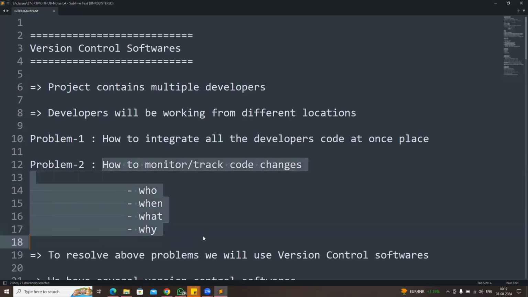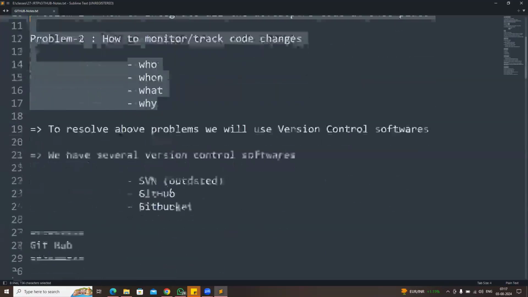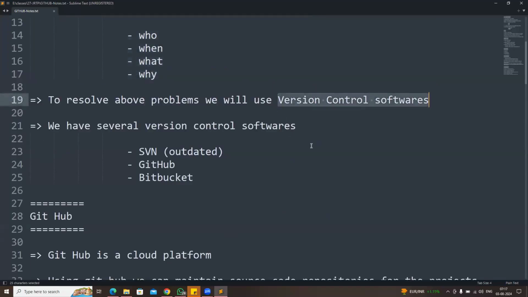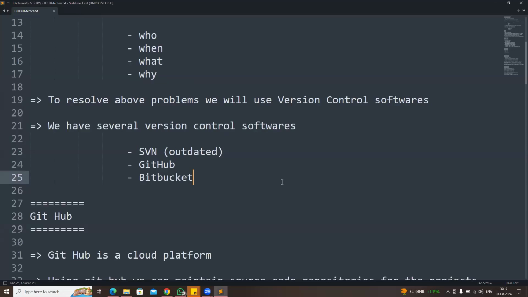Those things we can solve by using version control software. To resolve these two problems, we use version control software in real time. There are several version control software available in the market like SVN, GitHub, Bitbucket, ClearCase, etc. But SVN got outdated. People are going with GitHub and Bitbucket.